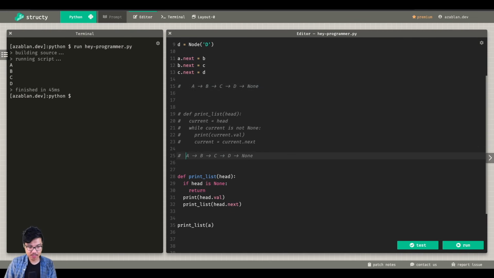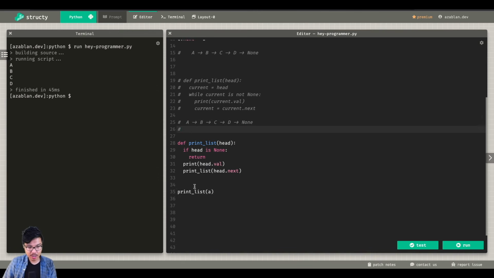So if I'm tracing it, I know at the very start I call print list, and now this head argument starts at the A node over here, right? And I check, is this A node none? And that's false. So I continue to the recursive case. I print out my current head's value. So I print out the character A, and then I make a recursive call on head.next. And of course, that means I move this head now over to the B node. And now I'm in a recursive call where the head is B.